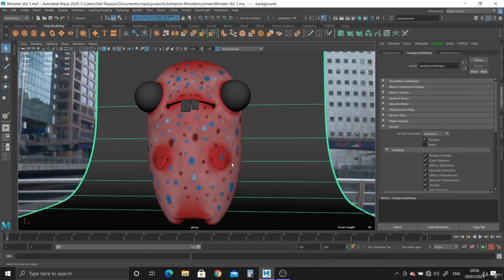And so what I'm going to do is show you in the next video how we're going to remove the texture from this temporary material and plug it into our proper material.